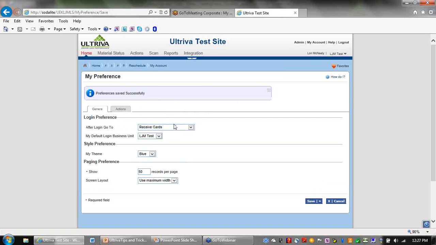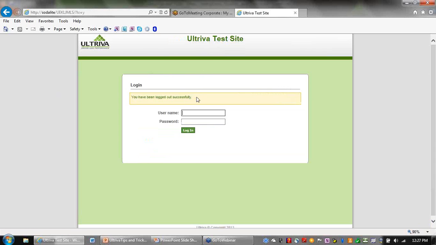And I do have this set to receive cards as well, just as a note. So it's saved it. The change will not take effect immediately. I have to log out and log back in. I'm going to log back in here.